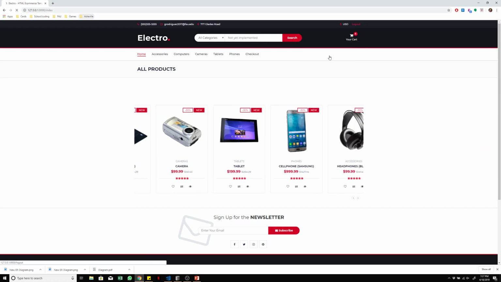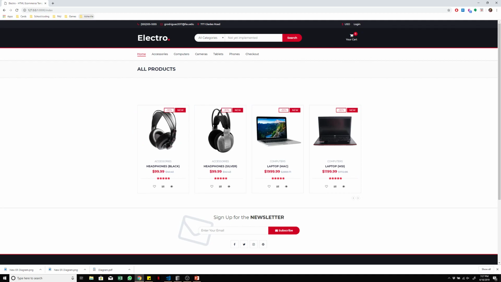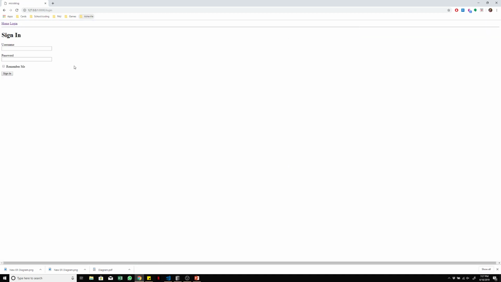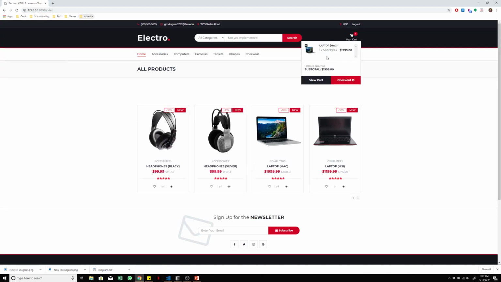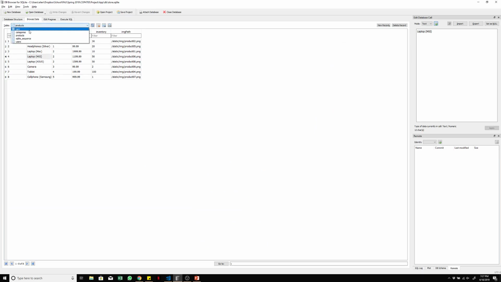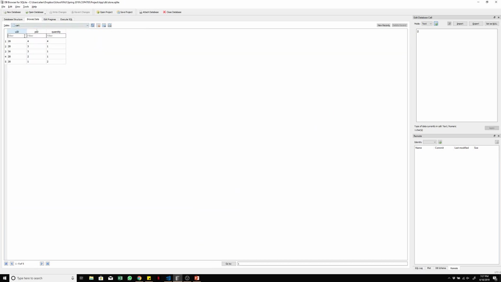When the user logs out, it'll bring them back to just the default homepage with nothing in their cart. I'm going to log in as the other user just to show the functionality. Admin2 test. And this user has 1 product. So again, I'll go back to the database and I'll filter it for the other user, which is 36.